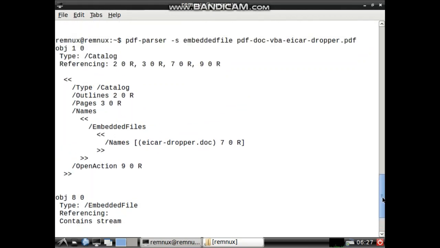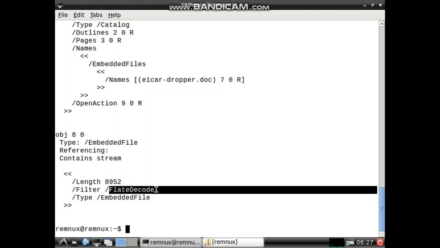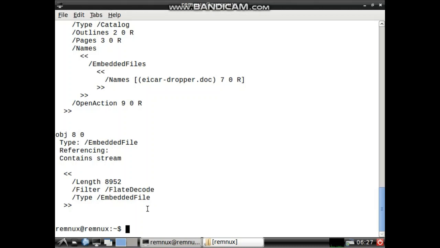So in the embedded file, from searching the embedded file, we have again object 1, which is what we saw earlier, and again object 8 now. So this object 8 is the embedded file, contains a stream, and its length is 8952. This flag code is probably saying that the file is encoded in some format. So let's try to see. Just now we saw that object 7 is referenced. Let's try and take a look at the object 7. Again using PDF parser, but now we'll be using -o object 7.